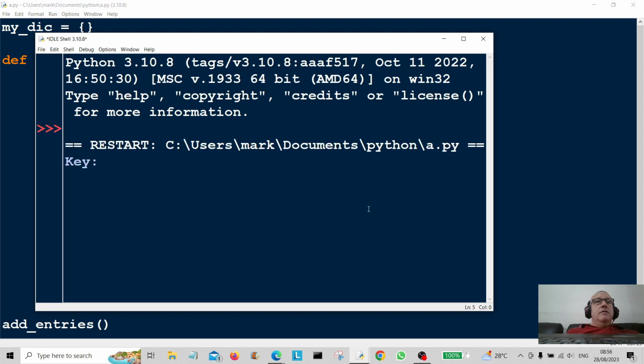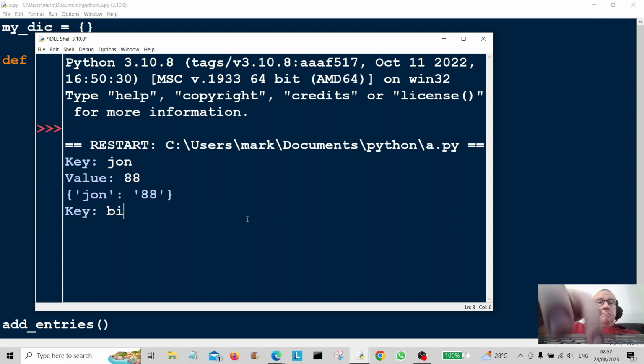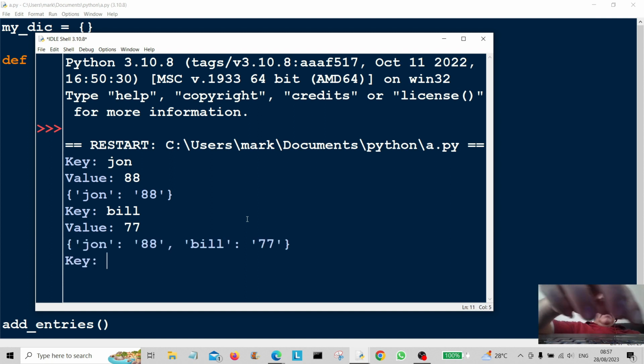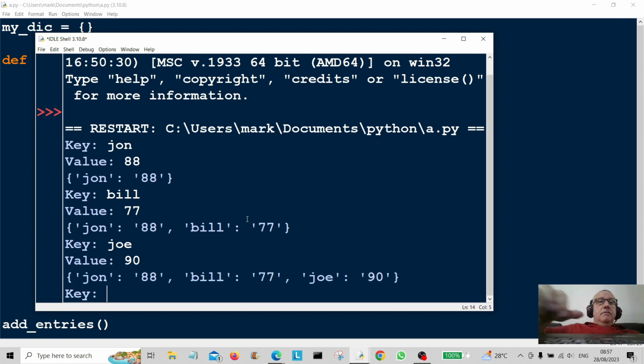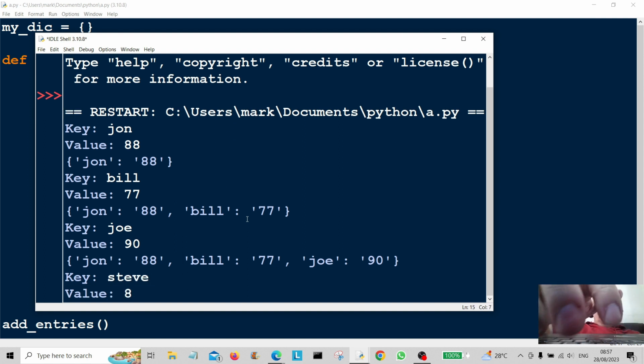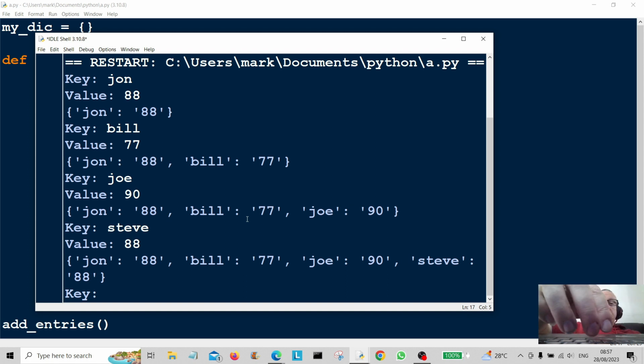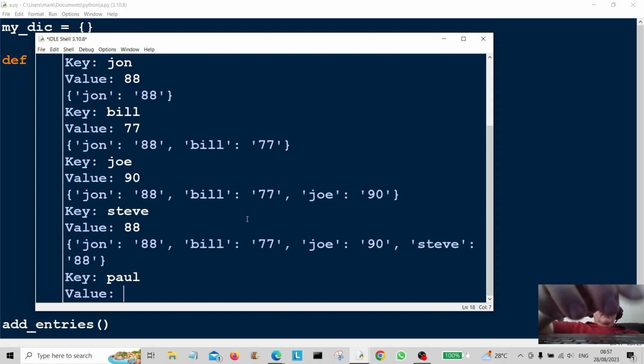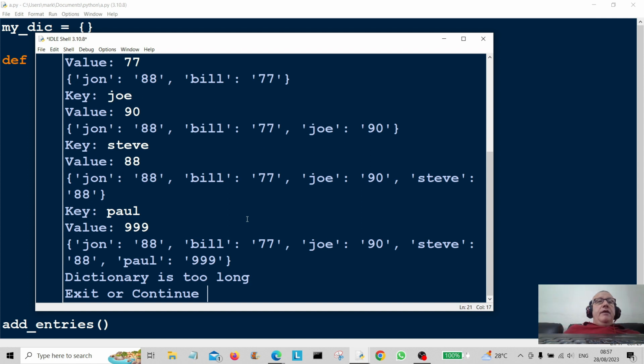Okay, right. All we're going to do now is we're going to save it and we're going to run it. Let's have a look. So key John 88, key Bill 77, key Joe 90. They're all old fogies, these lot. Steve 88. Okay, Paul 89. And there we go. Dictionary is too long. So 90 is the oldest out of the lot.